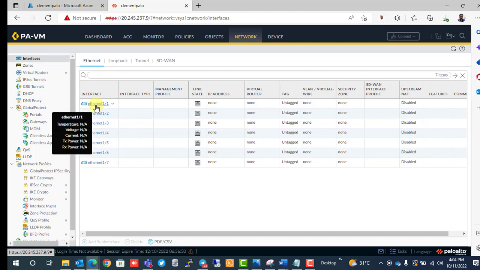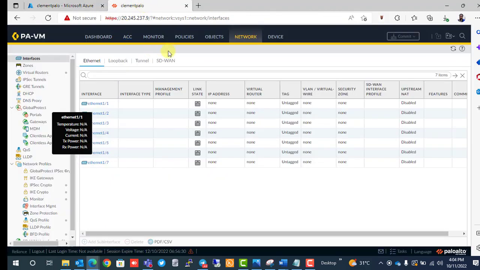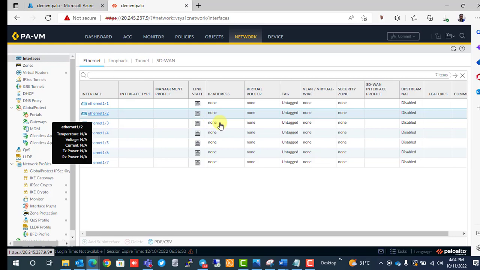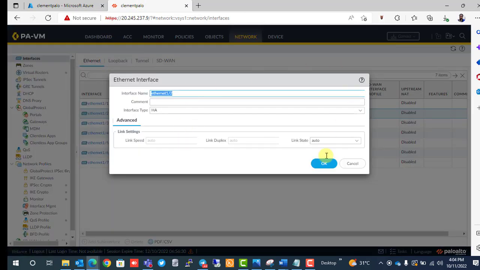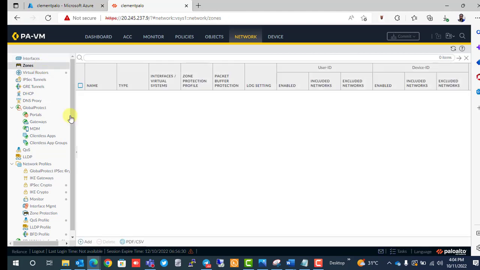Ethernet 1/1 is equivalent to the Ethernet 1 on Azure, and Ethernet 1/2 is also equivalent to the one on Azure as well. So we are going to first create the zones because we are going to be needing the zones. So I'm going to create 2 zones.